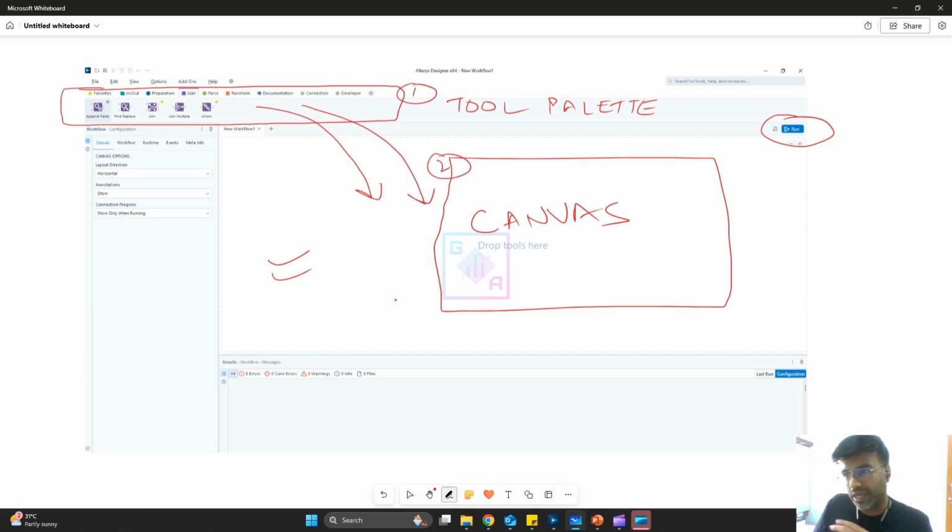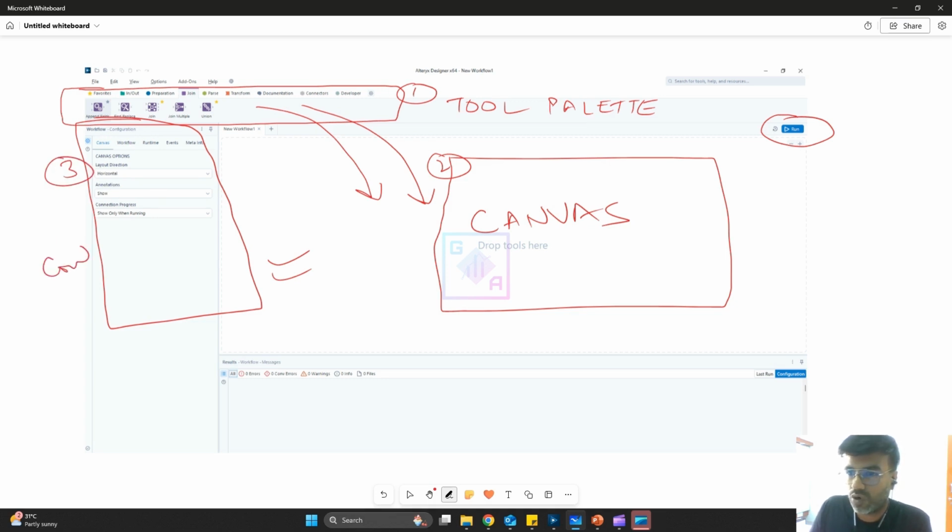Now, let's suppose you have the tools in the canvas, then you have to configure them as per the tool you are using. Let's suppose out of five columns, I want to use two columns. To select those two columns, you have to do some kind of configuration. That configuration window is this. This is your configuration window, which is number three.